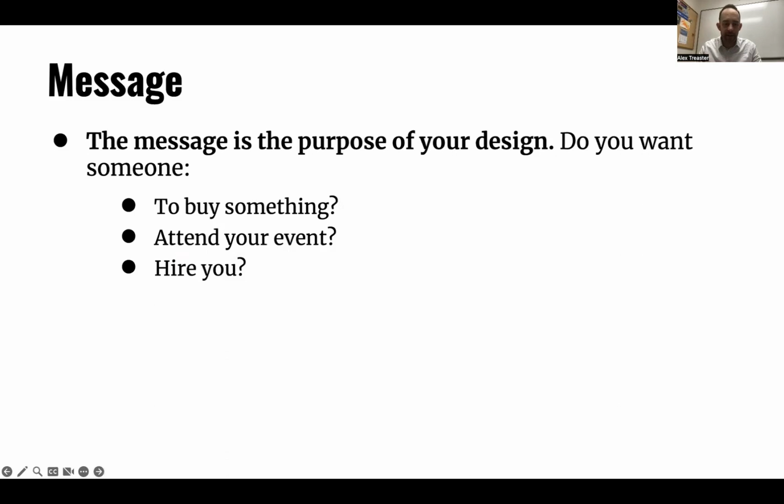So examples might include, do we want them to buy something? Do we want them to attend an event like we have with our poster examples? Are we trying to get them to hire us? Are we sending them job application information and our resume? Is that the purpose of our messaging? So really, we want to ask that question to be able to help guide the overall shape of our content.